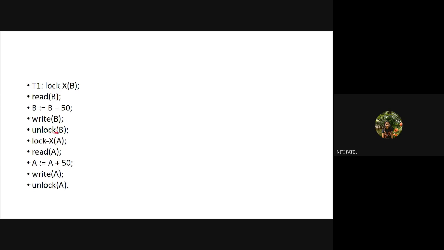So when I say unlock B, what does it mean? I won't be using B ahead, and then this B can be used by any other transaction, whichever transaction wants to use data item B. Are you understanding till here?